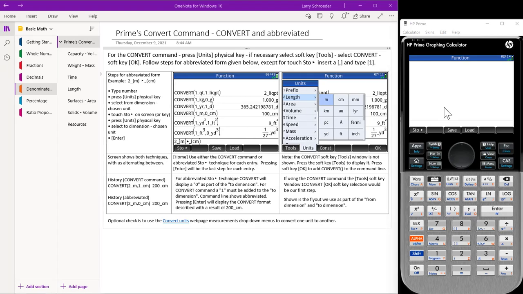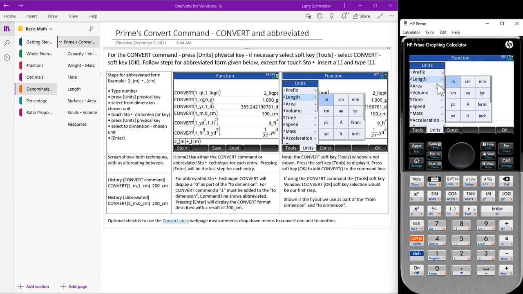Let's demonstrate clearing out the history area by putting a convert command into our command line. So what we're going to do is convert meters to yards. So let's just take a look at 1. So we'll put 1 in. We'll go to shift units to get the units command. We need to switch over here to units. We need to go to length, and then we need to do meters.